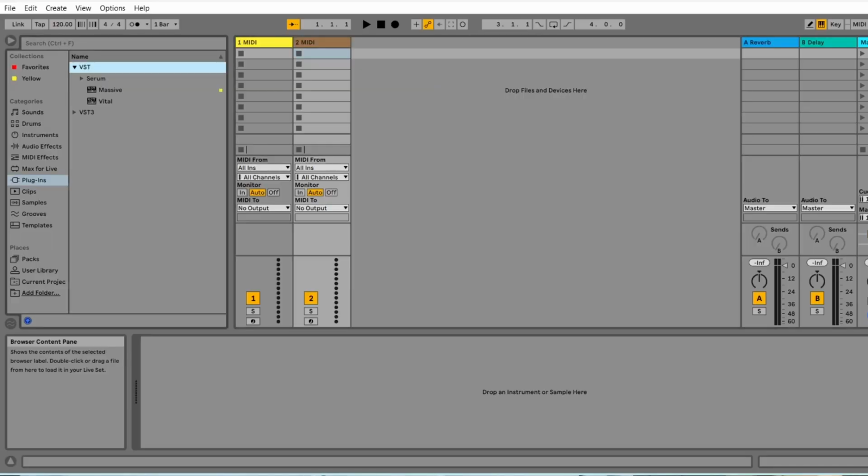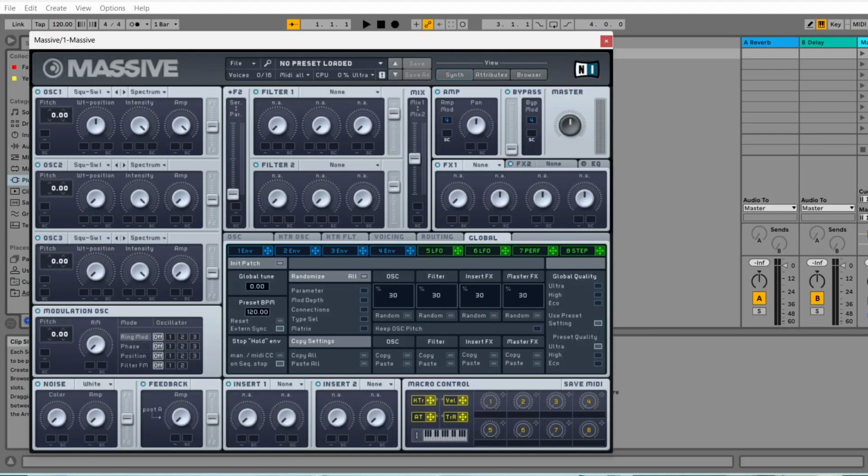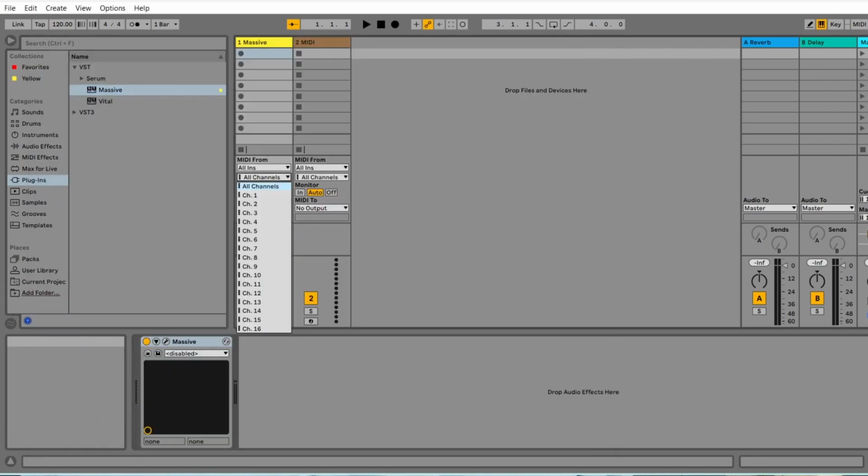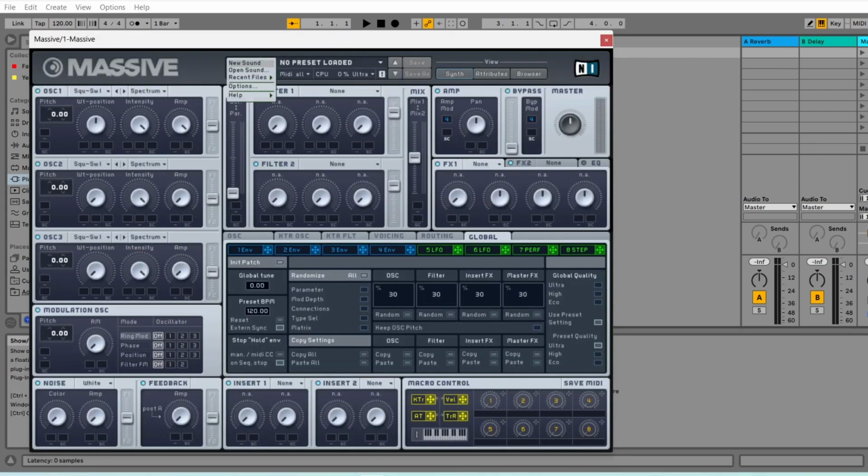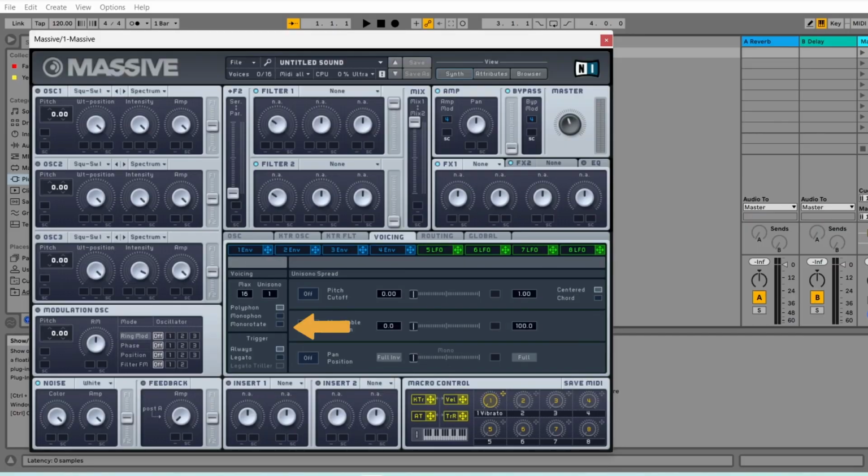Starting with the snare, we can get this sound really easily with Massive. So I'll drag Massive into the first MIDI track and I'll make sure it's assigned to MIDI channel 1. I'll create a new sound, turn off the first oscillator, and turn the noise amplitude all the way up. Basically, this is pure white noise. On the voicing tab, set it to monophonic, and now the E string should sound like this. So that's the snare done.